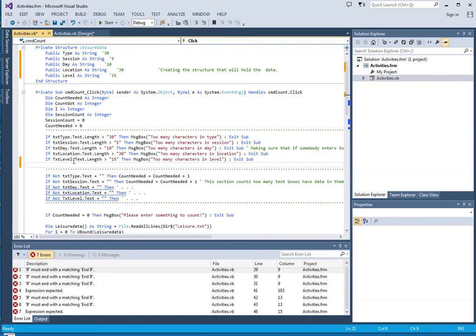But what it does here is it says if text level.text.length is greater than 15. Length is a property of the text box. So text box text, the text property, and is the length of the text property greater than 15? Then if it is, too many characters in the level, and too many characters in location if it's greater than 30. So it's checking a validation rule there of a length check. You may want to do that, and we will do that with the second activity.